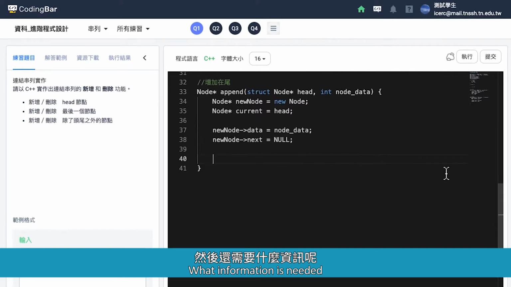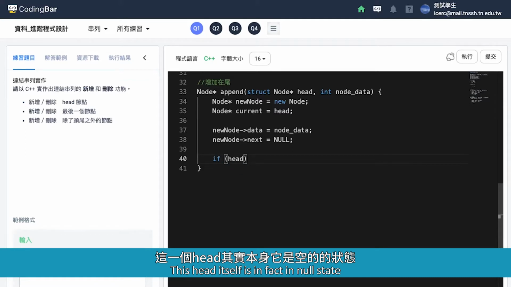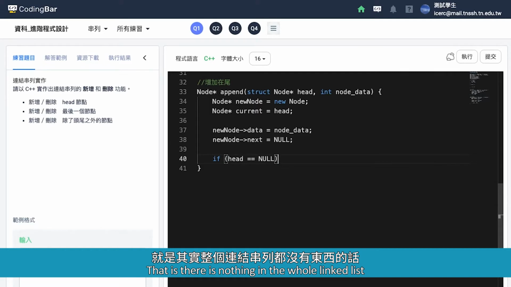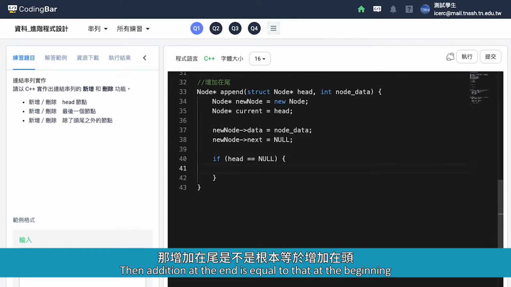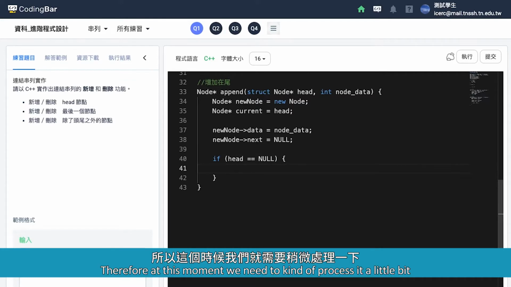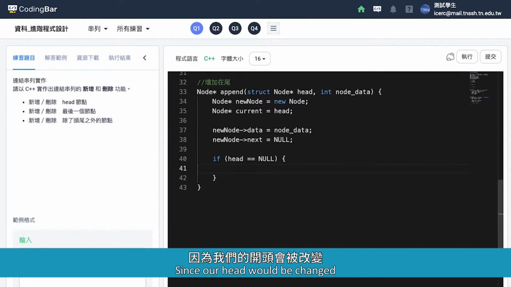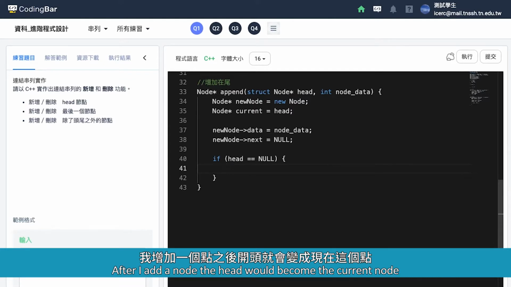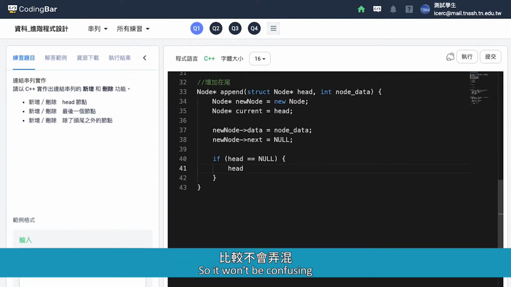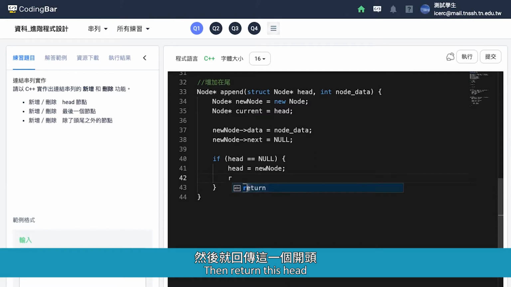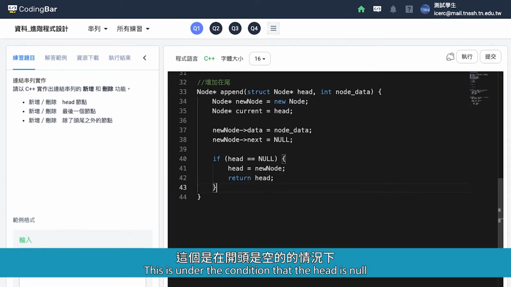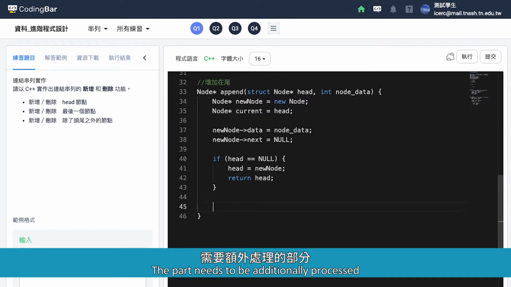What information is needed? If here, this head itself is in fact in null state, that there is nothing in the whole linked list, then addition at the end is equal to that at the beginning. Therefore, at this moment, we need to kind of process it a little bit, since our head would be changed. Initially, the head is null. After I add a node, the head would become the current node. So we have to process it separately here, so it won't be confusing. Let the head become new node, then return this head. This is under the condition that the head is null. This part needs to be additionally processed.